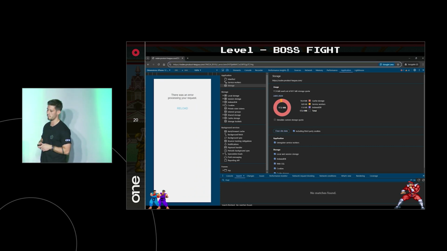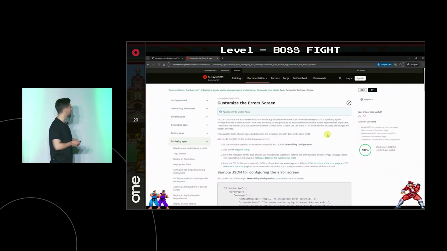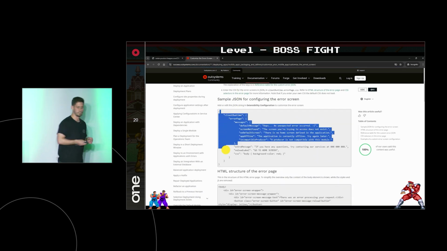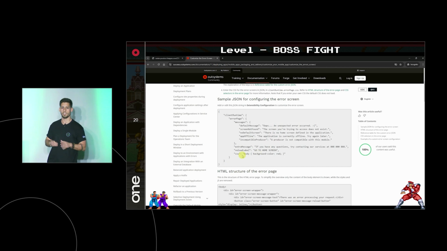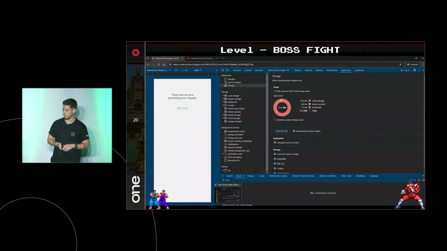We have the page that is the underscore error.html, the default error screen from OutSystems. And I actually made some research, and I found out that OutSystems allows us to customize the error screen by using a JSON configuration. So you can just define content there using this JSON. And we can also add custom CSS to it to change according to our branding guidelines, right?